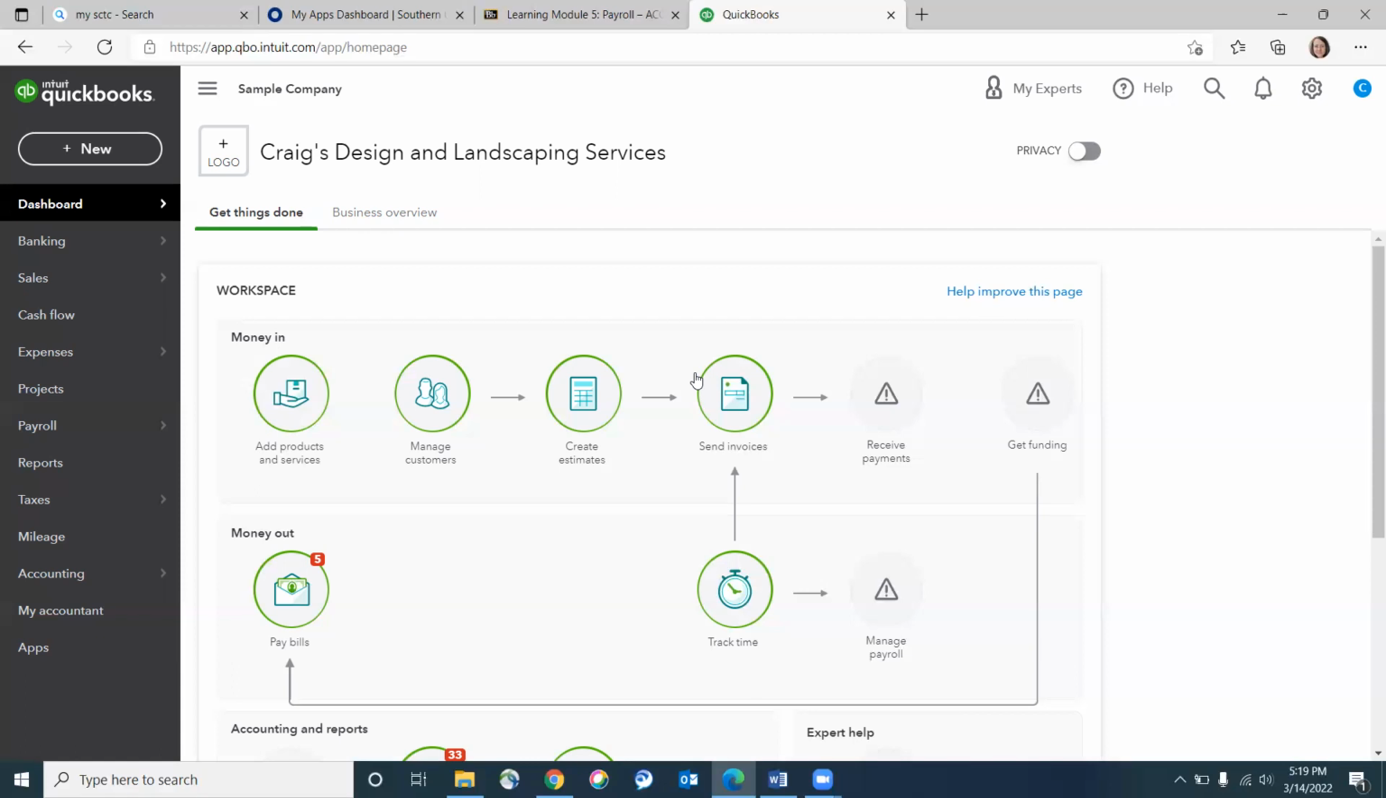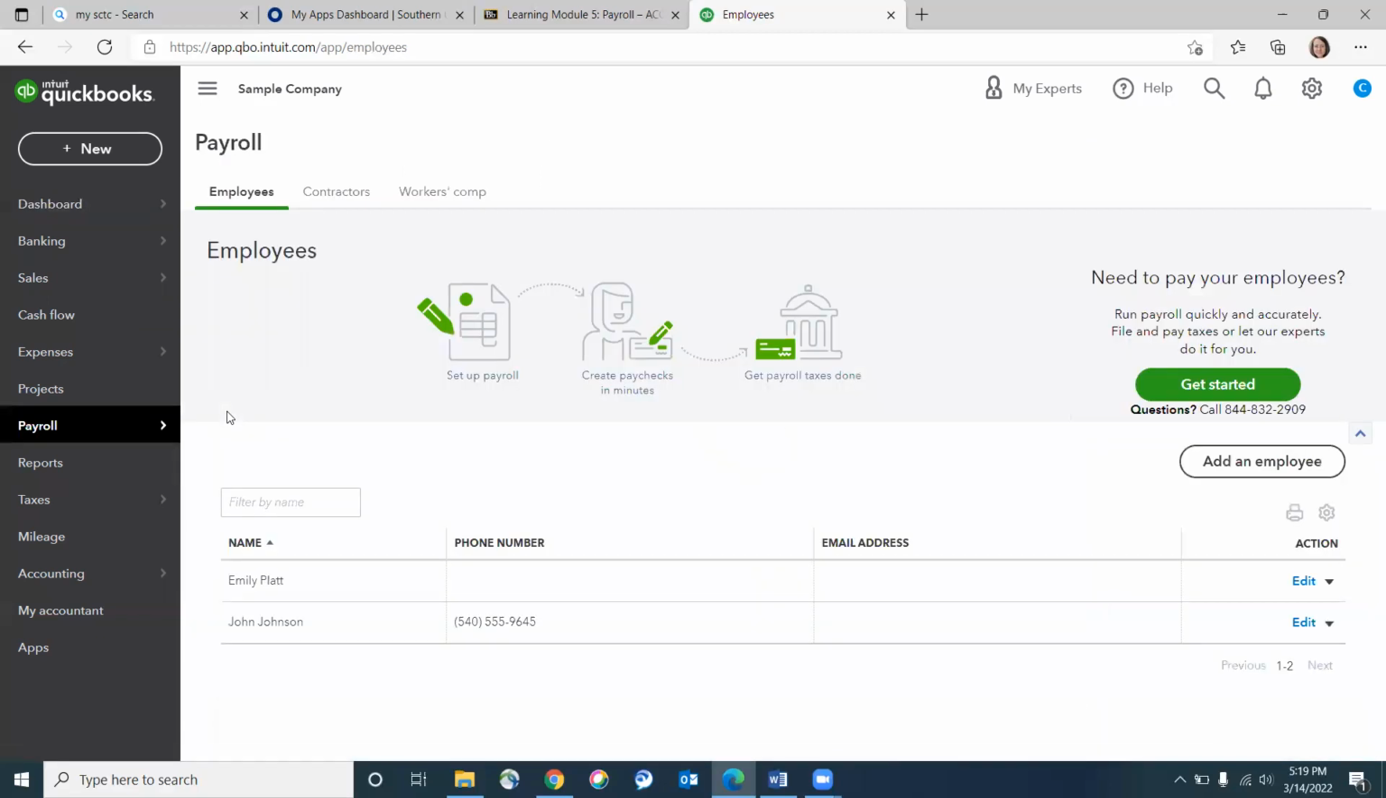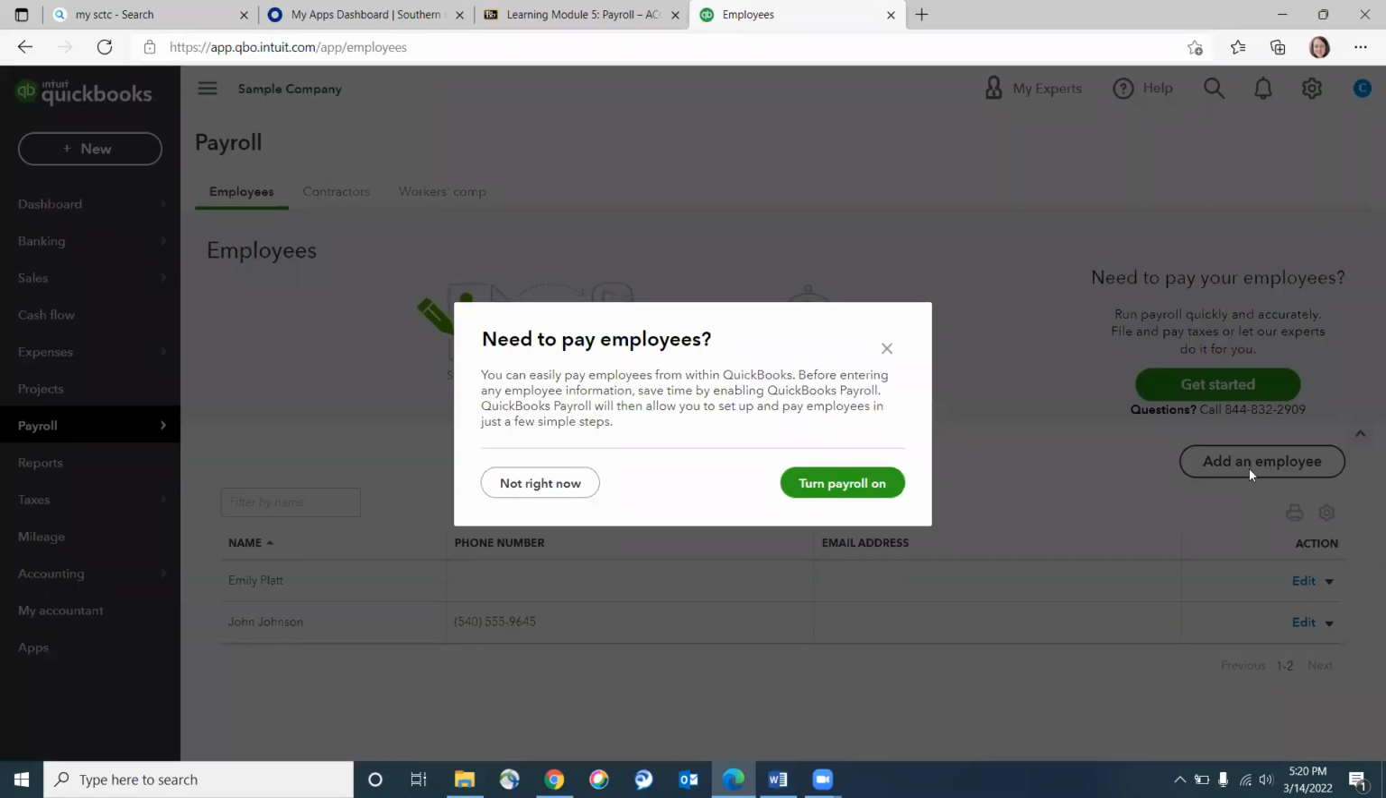So the first thing we're going to do is talk about employees. In the first section of your textbook, you'll be adding a new employee to QuickBooks Online. So how do we add a new employee? To add a new employee, first we have to open up test drive, which we've already done. So we can come over here and go to payroll and click employees. To add a new employee, you just simply click on add an employee.